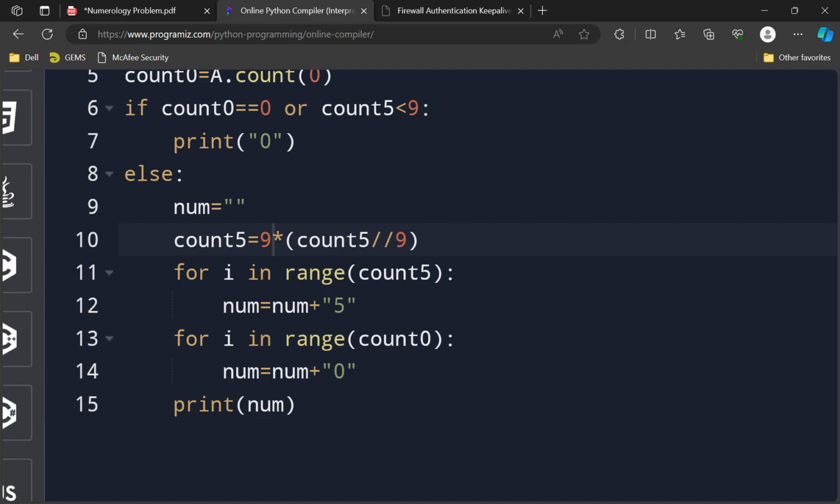So why am I doing it like this? We must have a minimum of 9 5s to make the number divisible by 9. Minimum number of 5s to make the number divisible by 9 is 9. Let us assume the number of 5s given in the input is 10. This formula will generate 9 multiplied by 10 floor division 9. That means it will be 1, and we will consider only 9 5s. That is the logic here.